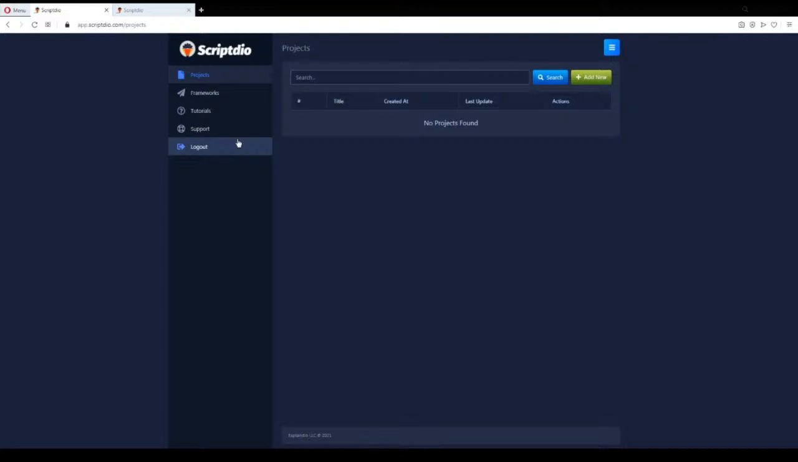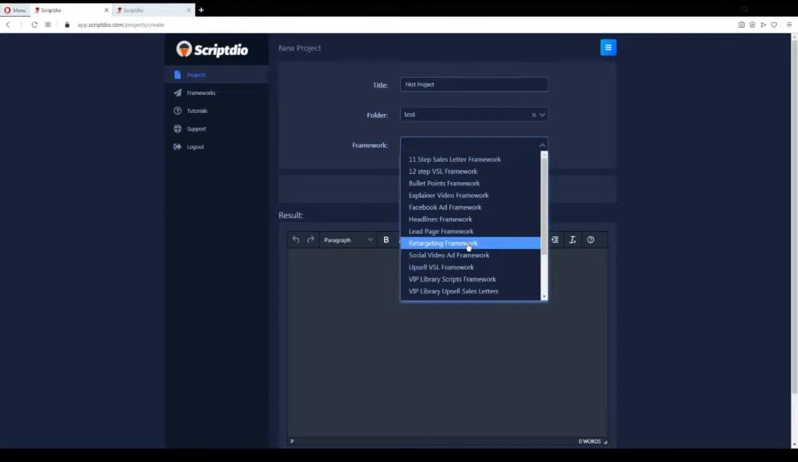Now, frameworks. These are all the frameworks. These are all the different types of advertising you might want to do. Within it's got all these sub-pieces, which you'll see in a moment. But the framework is the basic type you want to do. Perhaps you want to do a Facebook ad framework. A lead page is going to be a very common one. Social video ads, of course, extremely common. All the way down to webinar frameworks. Let's go with traditional. Let's try the 11-step sales letter framework for this one.